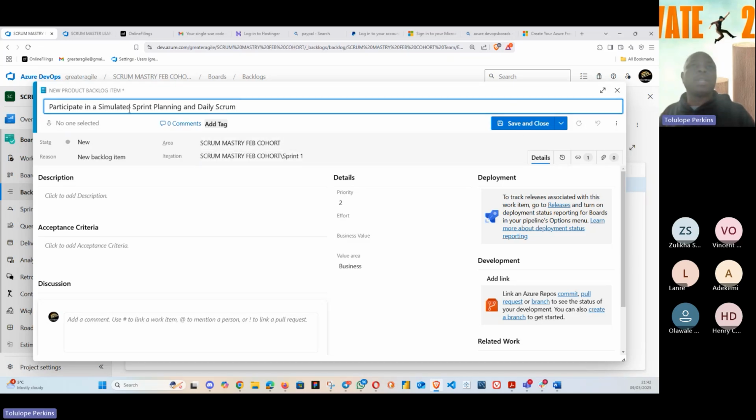Participate in a simulated sprint planning. So let's take it one after the other. Let's put sprint planning first, because that will be two user stories. Am I right? BA, would that be two user stories? BAs are not talking.